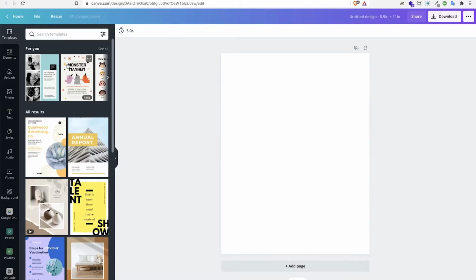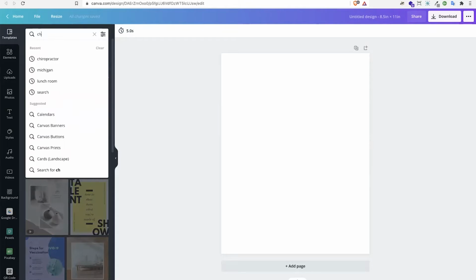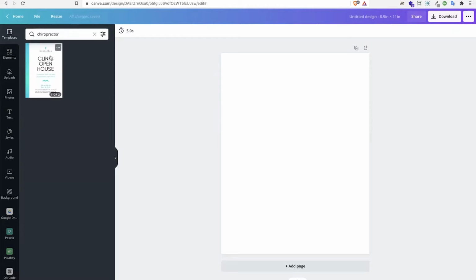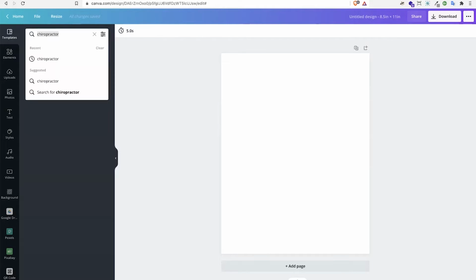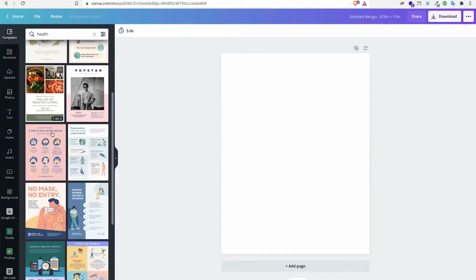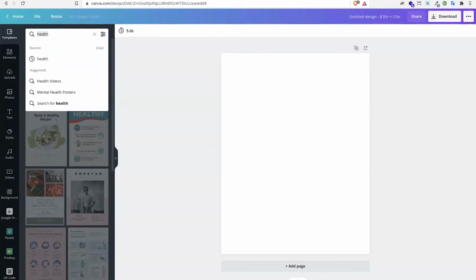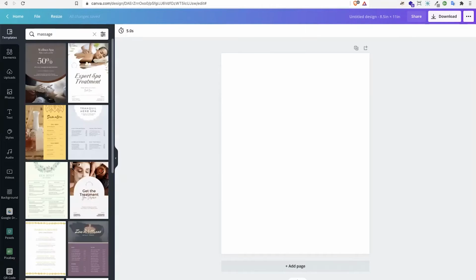And so the first thing I want to do is figure out a way to make this look nice. So under templates here, I'm going to search for chiropractor and see if I find anything that fits. Only one. I don't like that. So let's see if we can find something under health. And again, I'm just looking for a design here that I think will fit for me. Nothing there. Let's try maybe massage real quick, just something that might work.